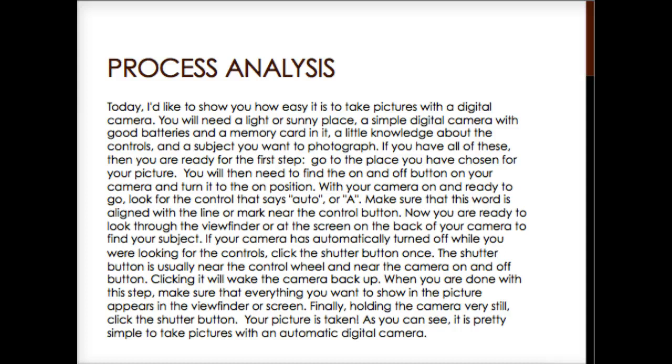So see how detailed this is. This is a true process analysis. It's not just telling us, well, just go outside and take a picture. Okay, that's not anywhere near process analysis. So I want you guys to understand that process analysis really is a step-by-step process. This is a very instructional process analysis, and we'll read more in class about those more informational process analyses.